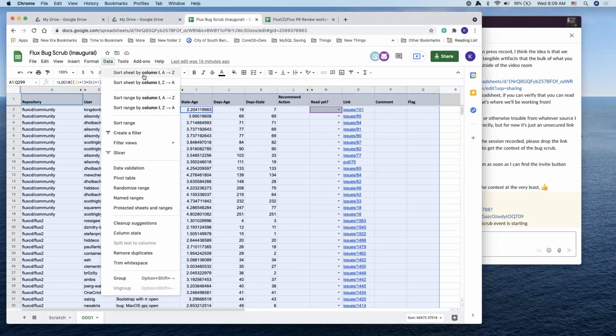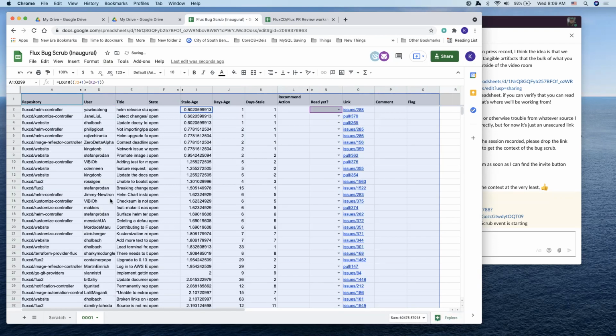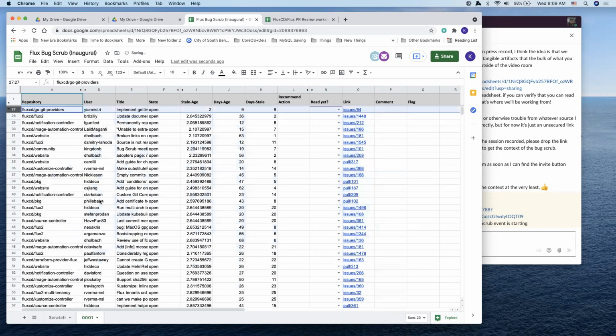Let's see here. Let's get started. So I think I can do that. That's okay. And I'm just going to pick an arbitrary point here. We're not going to look at any of these issues with a number less than 2 today. So let's hide these rows. And let's start with this one on Go Get Providers.